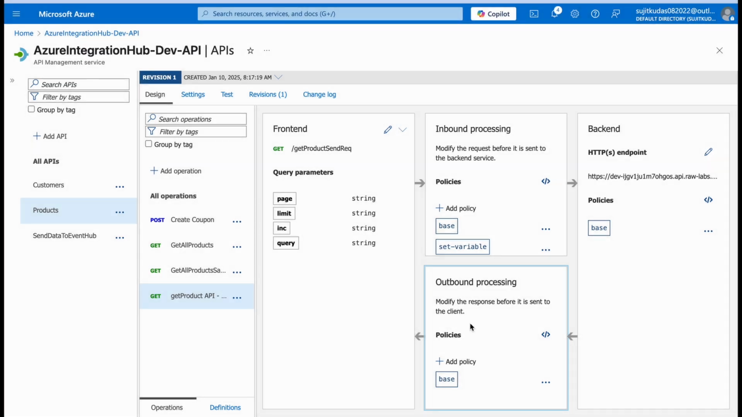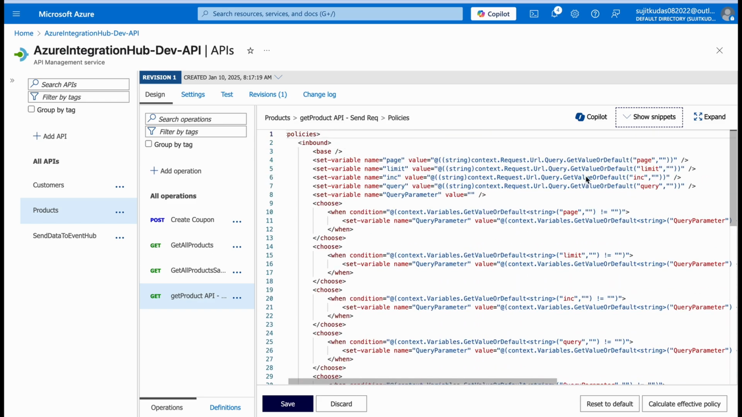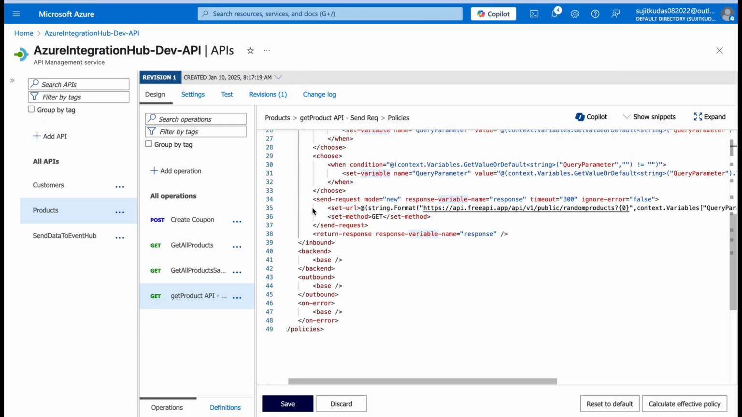In the last video we saw the send request policy, set variable policy and choose when policy. We are using if-else conditions in our C#, and currently in our APIM we have the choose when policy. For set variable, whatever I am getting in the URL, I was setting to a variable using the set variable policy. And we also saw the send request policy, and the method was GET.